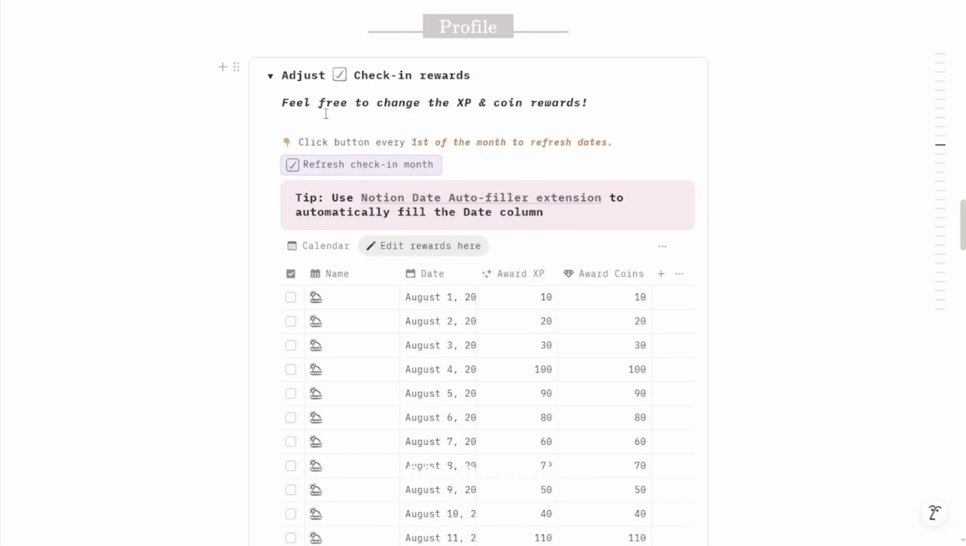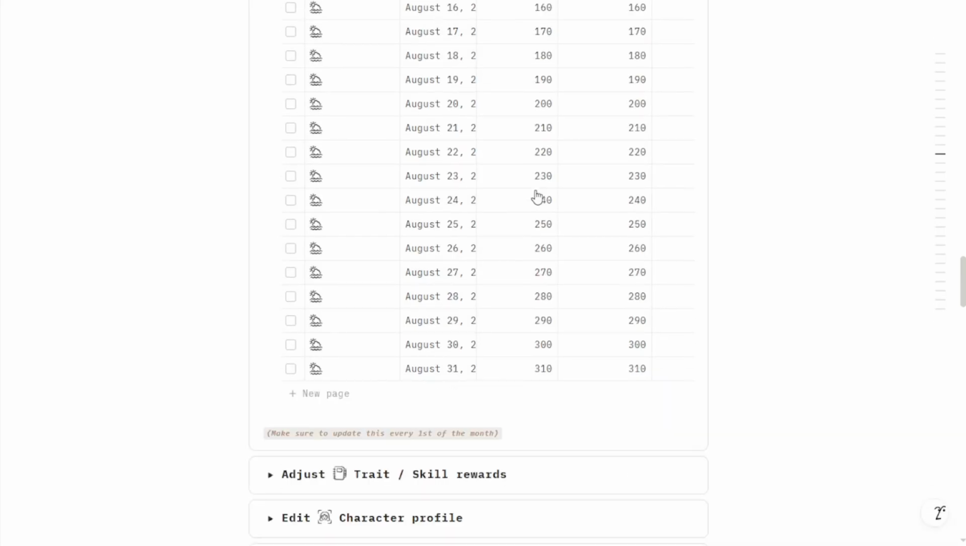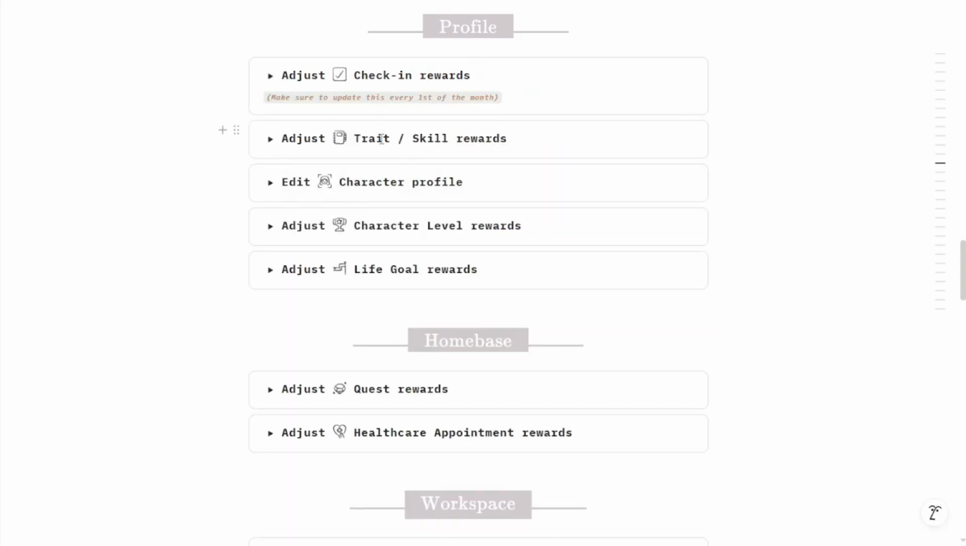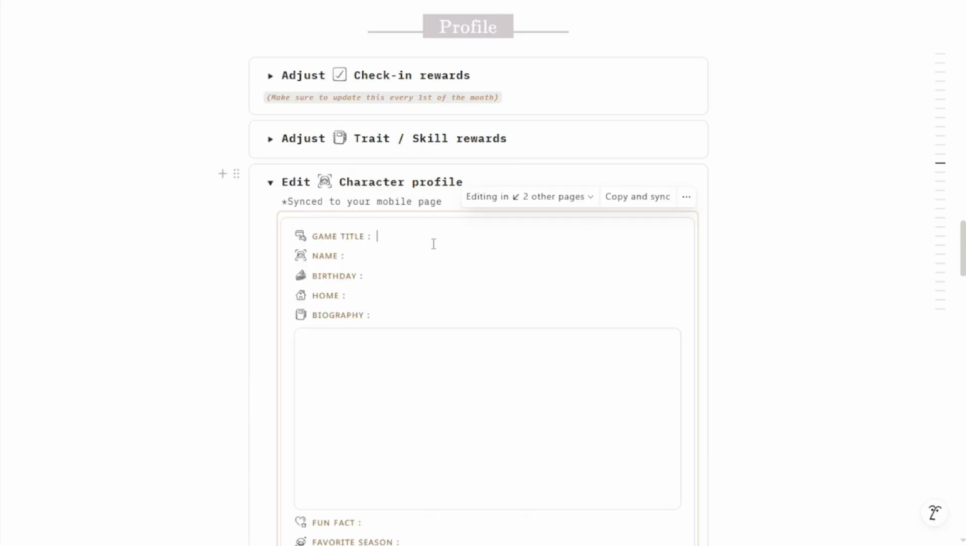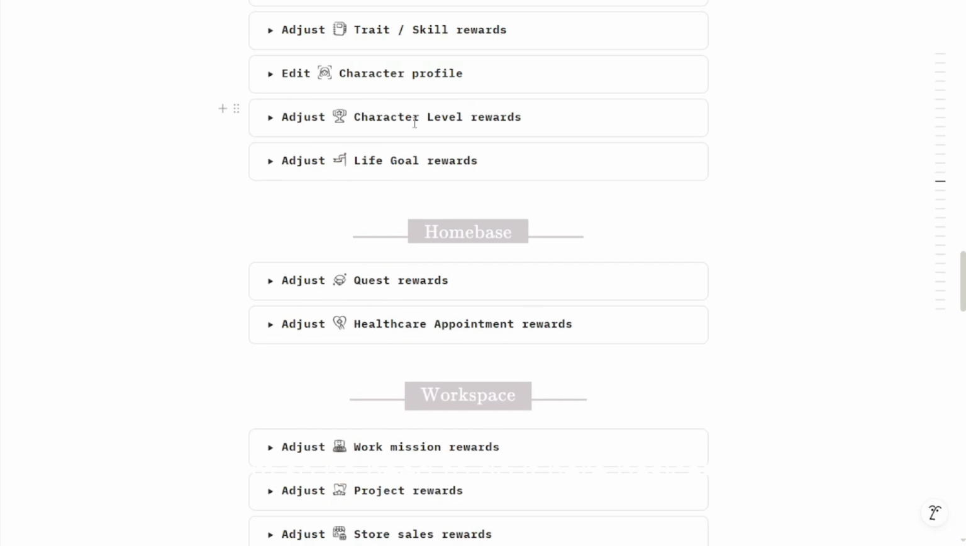All right, so all you have to do is just edit the rewards here, the coins, the XP. It depends on how much you want to earn actually. So you can edit the rewards here, and it's pretty much the same for your traits, skills. You can also edit your character profile here. It depends on you actually, so you'll be able to adjust this on your profile dashboard and not here.